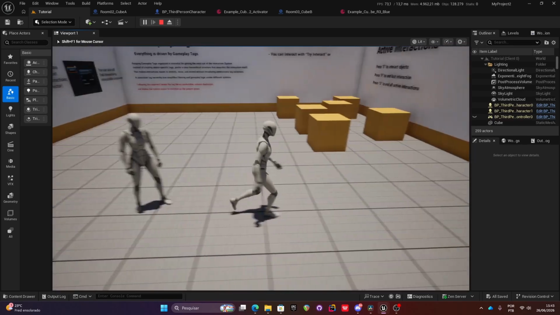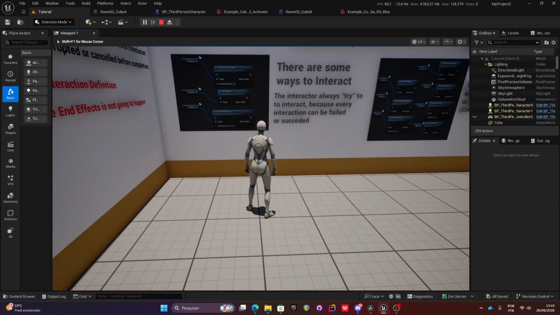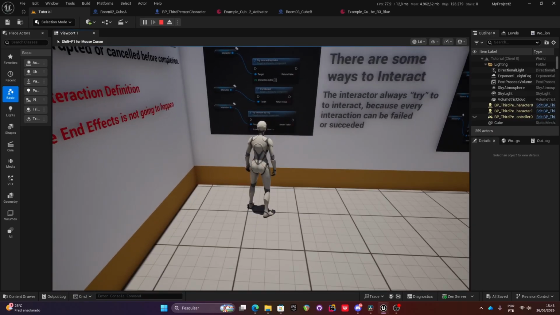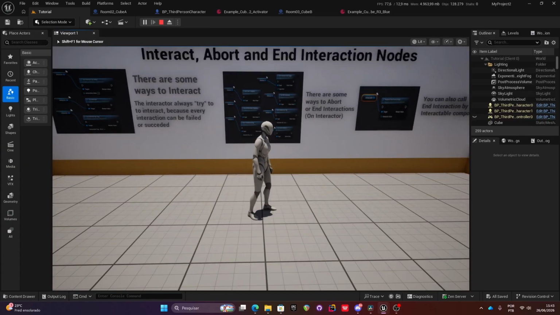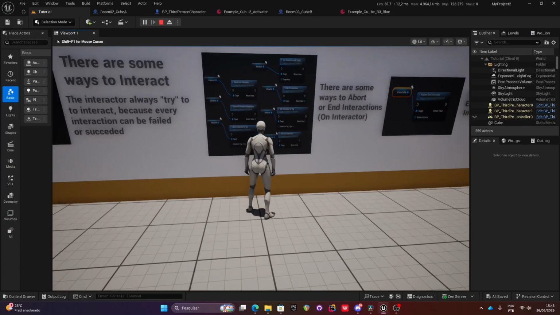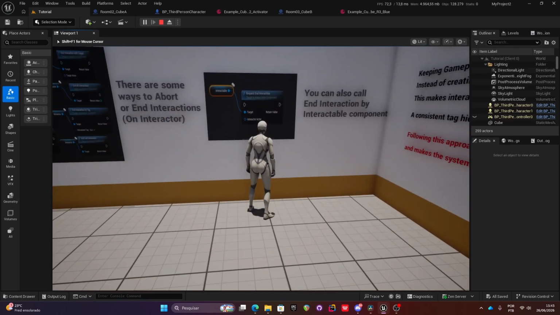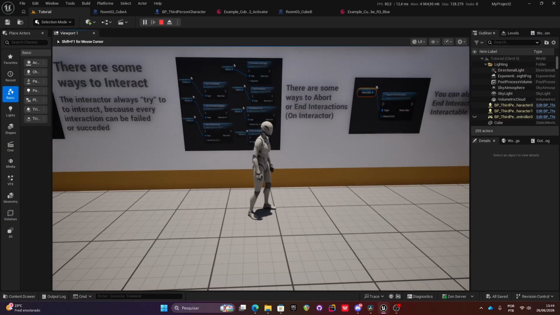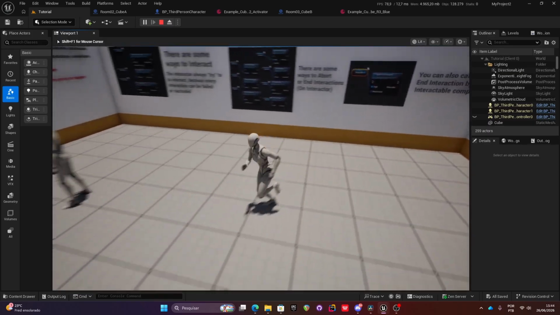That's very nice. And I think we covered all of the subjects, but again, we can start these interactions using the interactor by index, or try to interact normally, which just carries the most valid and highest priority one, and you can try to interact by tag. All right, and you can abort the interactions using the interactor or using the interactable. I can end using the interactor as well, and you can end the interaction using the interactable.